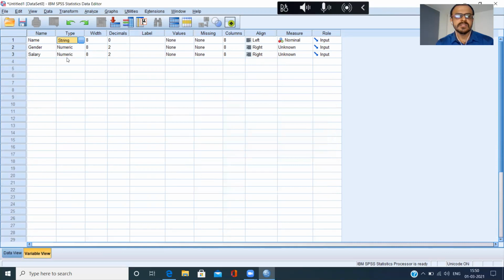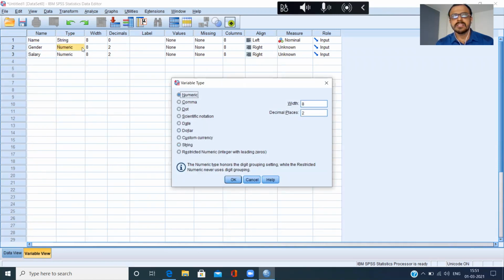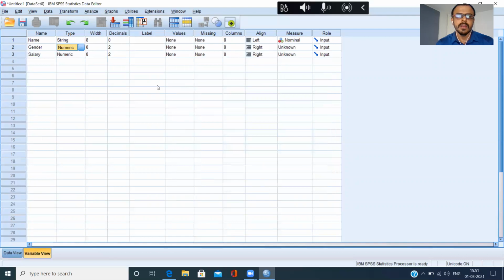Now, this is as far as string is concerned. Gender and salary, I'll just leave the default settings as they are. I'll not disturb them as of now. But in case you want to change the variable type, you can come to the end of the cell and click on the radio button. A new window pops up which allows you to make appropriate modifications as far as the variable type is concerned. You see a very interesting column here called width.